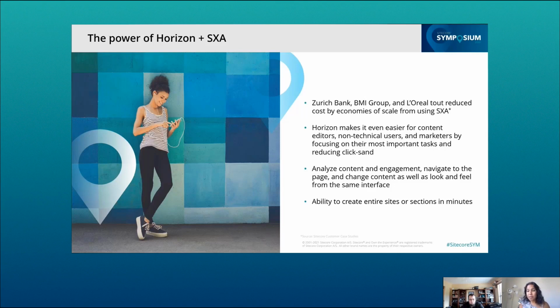Well, Horizon, that's been around for a shorter period of time, doesn't have these great case studies yet, but you can just imagine that when you combine these two, you can get even higher economies of scale reduction.